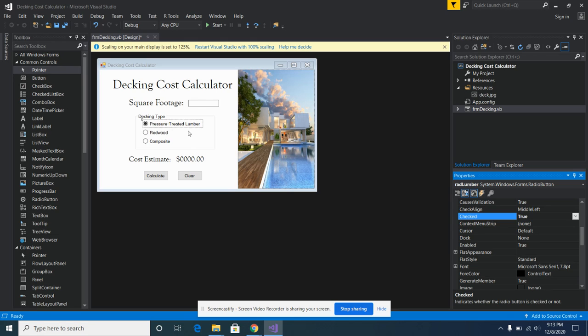Because if they just hit calculate without selecting one, the if statement won't know what to do. So by default, we're going to pre-select pressure treated lumber for them. And we're going to check to make sure they've entered a correct value in square footage with our code. But by pre-selecting this one, we'll ensure that they've selected something. They don't make a mistake by not selecting something. That way we don't have to code for that. It's pre-selected. I'll show you how that works when we get started. Okay. So I think we are ready to start coding.